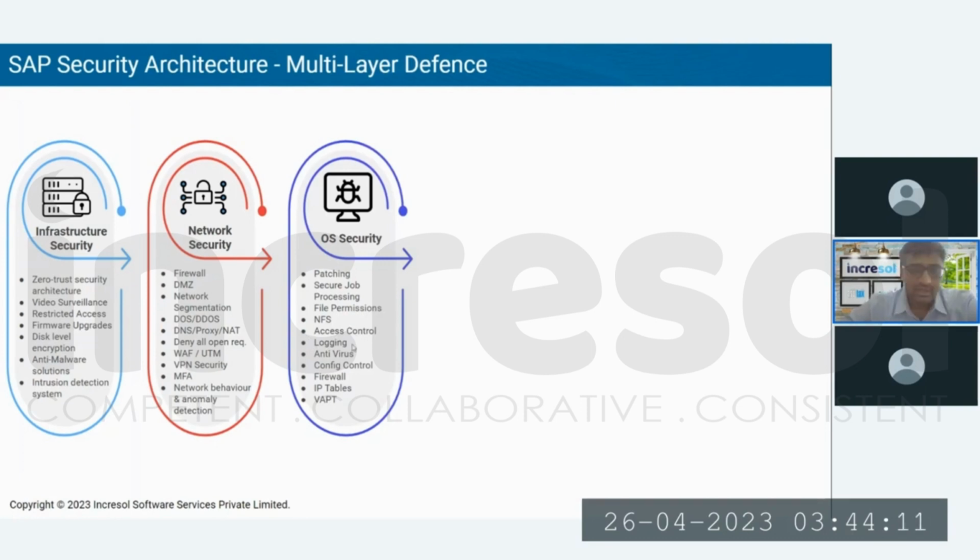Another important thing is access control. This is another interesting thing. If you observe carefully, in most of the places, what we do is we put a common password across the systems, to make our life simpler, to memorize it easily.